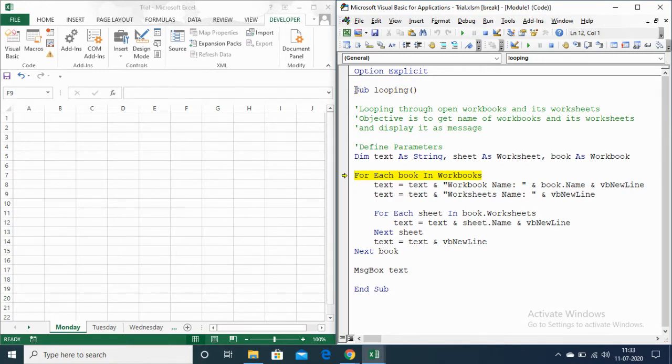So first I am defining the variable, and before I go ahead I want to highlight one important thing. There is a difference between Workbook and Workbooks. Workbooks is plural, so it corresponds to all the workbooks that are open, and Workbook is singular, so it corresponds to only one particular workbook that is open. And there is a difference in the properties and the functions for Workbooks and Workbook.